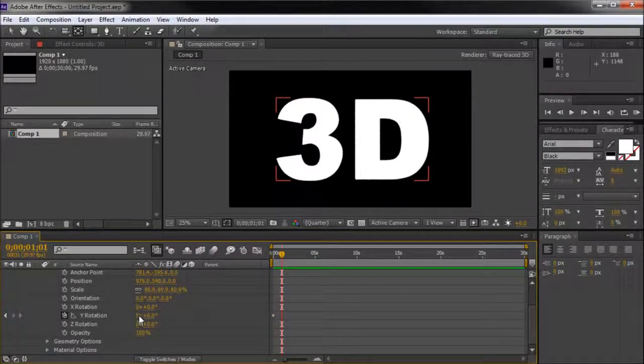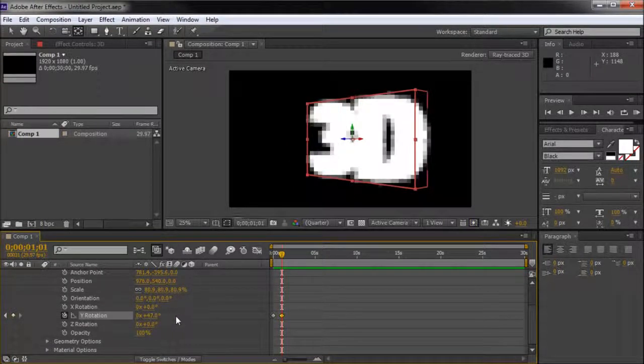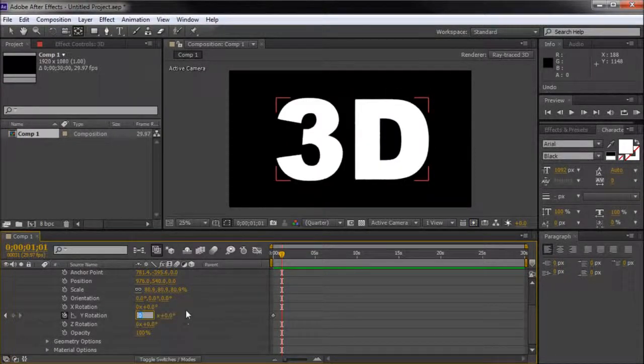You can see there's two numbers. We have 0x plus 0.0 degrees. Now the one on the right is basically denoting how many degrees you're rotating. Now the one on the left is saying how many rotations do you want it to do. So if we want it to rotate 360 degrees or one full rotation, we just put in a 1 right there instead of cycling up this other number. So you can see that now it rotates fully around.